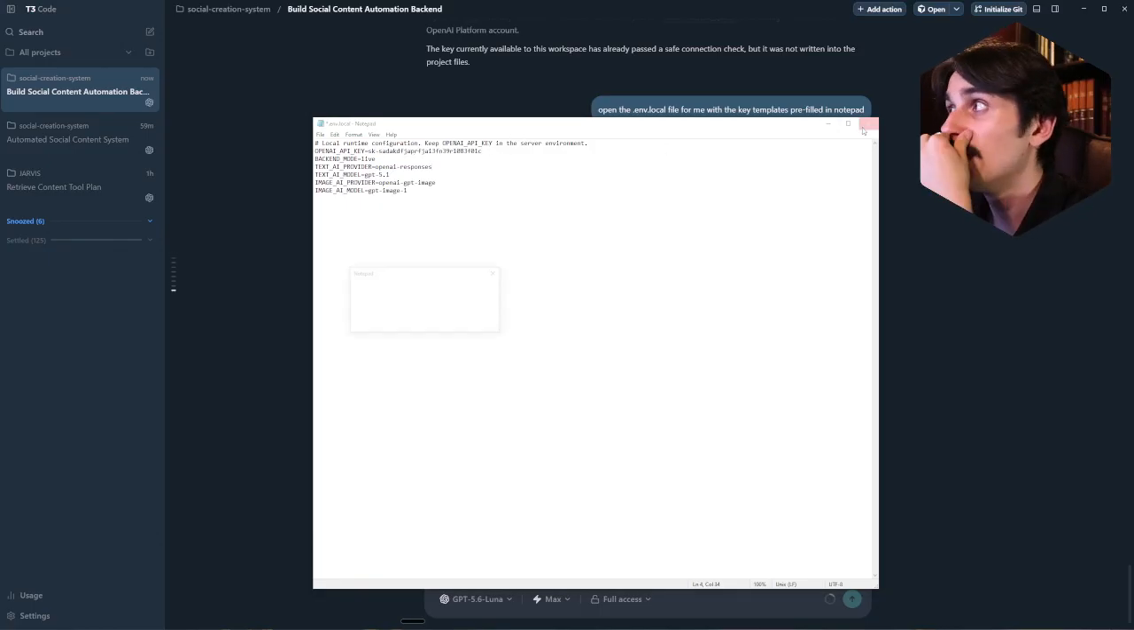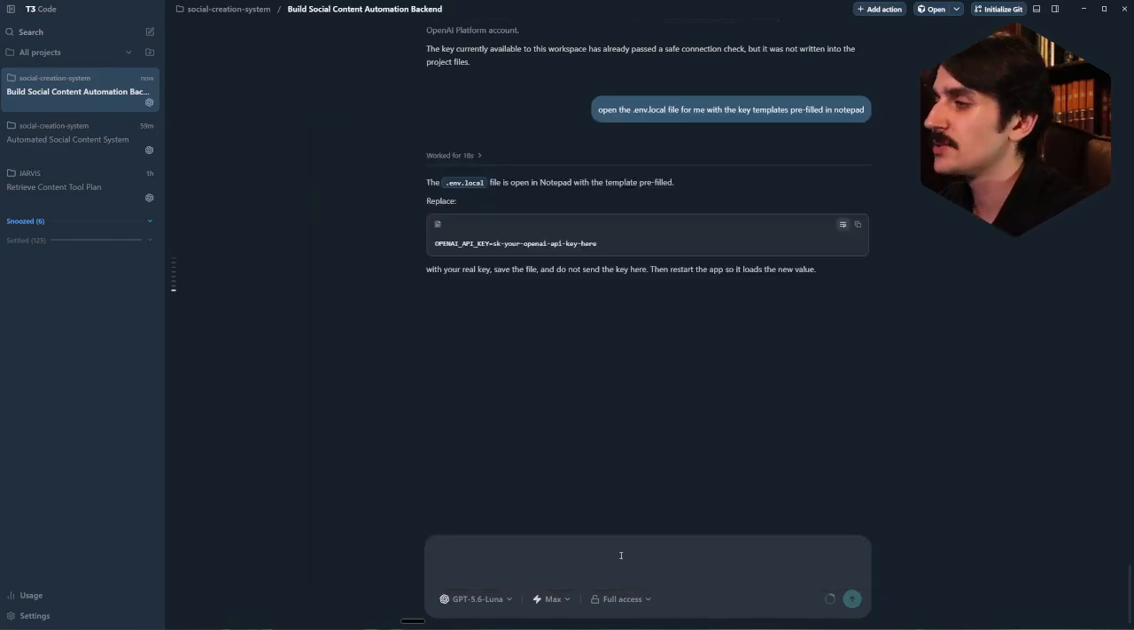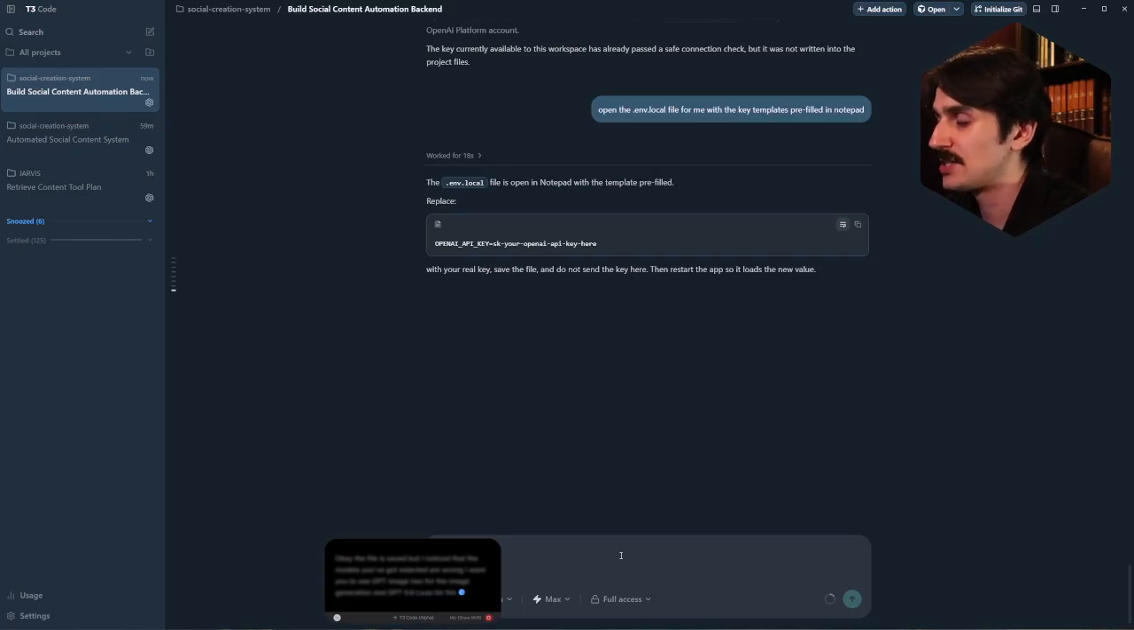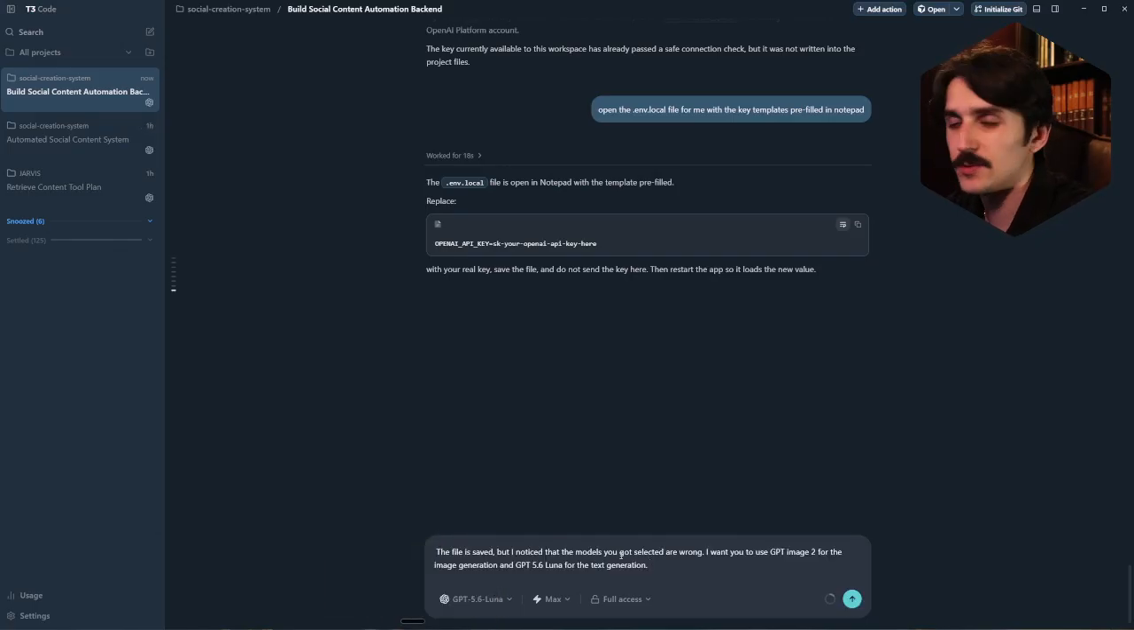You'll hit save, you'll close it. And then you'll say, okay, the file is saved, but I noticed that the models you've got selected are wrong. I want you to use GPT image 2 for the image generation and GPT 5.6 Luna for the text generation. And you'll send that. I'm going to just change it, obviously, because I have the API keys, so I'm going to let it know, but that's what you would do.